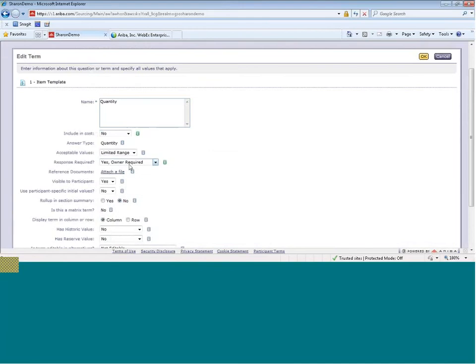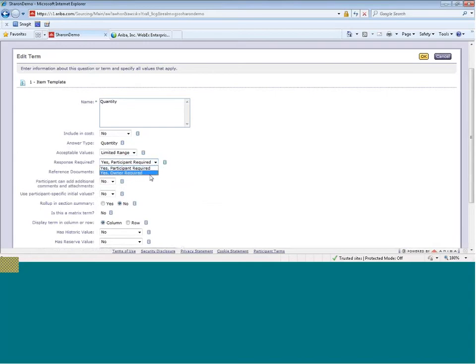Right now, it's owner required, but this is where I would change it to participant required. If I don't know what the quantities are, but I want the supplier to tell me how many they can deliver to me, I can make it participant required, okay? Just to let you know some more advanced features.